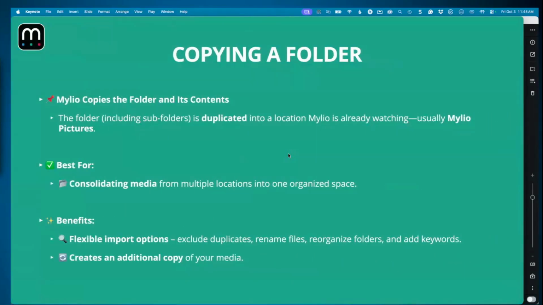So let's go ahead and take a look here at the chat. Are there any questions so far, Lori, about linking folders? No questions yet. Awesome. Okay.